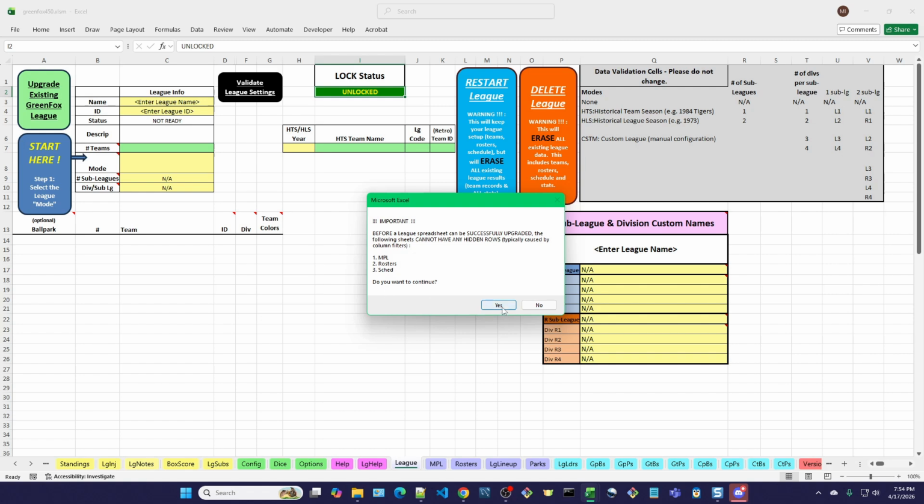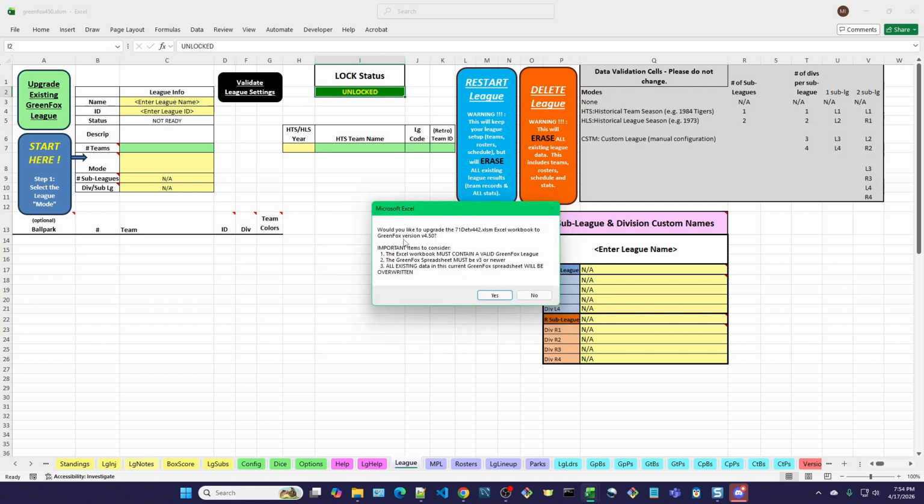Do I want to continue? Yes, I do. Now it's looking in the background to see what other GreenFox spreadsheets it can find. We only have one open, and it does find it. It says, do you want to upgrade the 71 DETV442 Excel workbook to version 4.50? I'm going to say yes. If you say yes, it does check these things behind the scenes to make sure that it's new enough, that it has a valid league setup, because if it doesn't, it won't do the upgrade process.